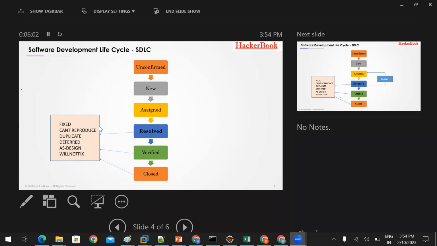Same thing in applications. If you are reporting some defect which is not valid, it is beyond our requirements. That is called the will not fix resolution. Fixed, cannot reproduce, duplicate, and one more is there, deferred. What does the resolution deferred mean? Anyone? What is the meaning of defer?